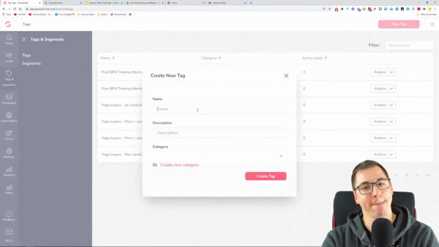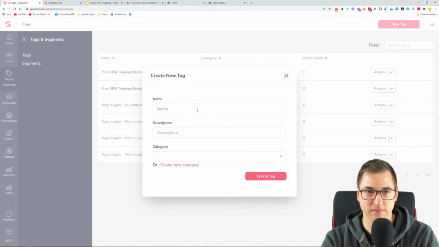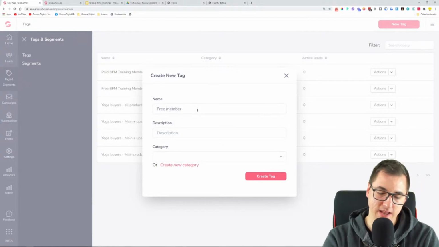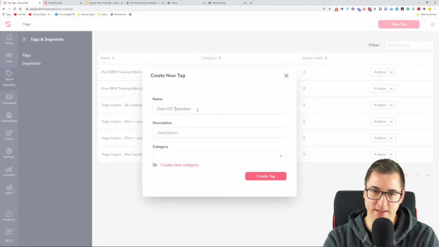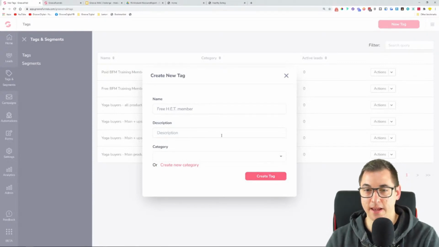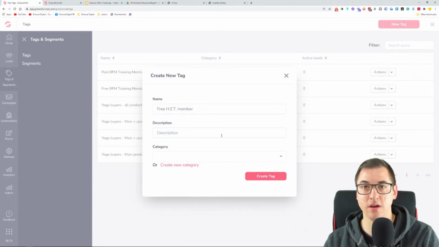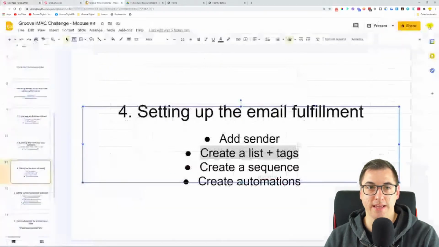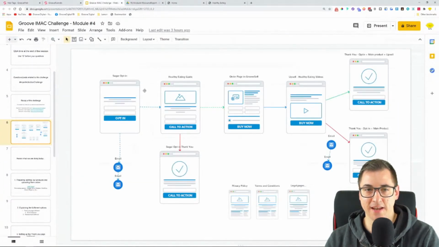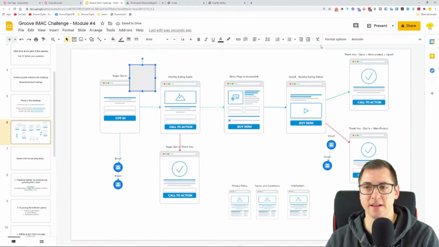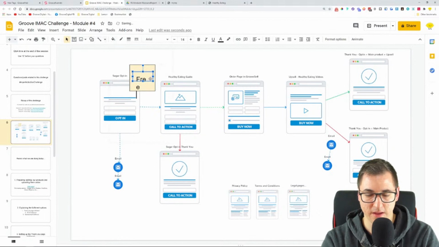Let's just call it free member, and I will type in free healthy eating trends free hat member. Okay, this is the sticky tag for everybody that just gets the freebie. Okay, that is over here in this funnel. So if somebody opts in, they will get tagged as a free hat member. Let's just do a tag quickly over here, which will be a proper sticky tag. Over here, let's just do some light yellow, and we'll type in free hat.